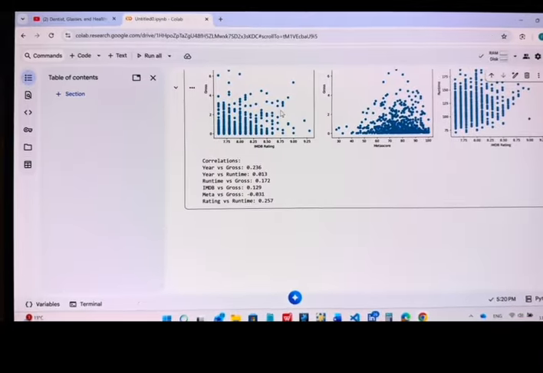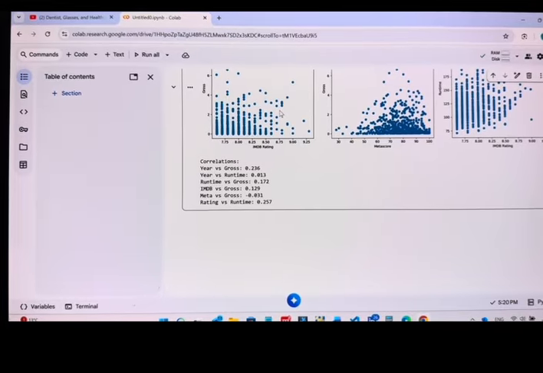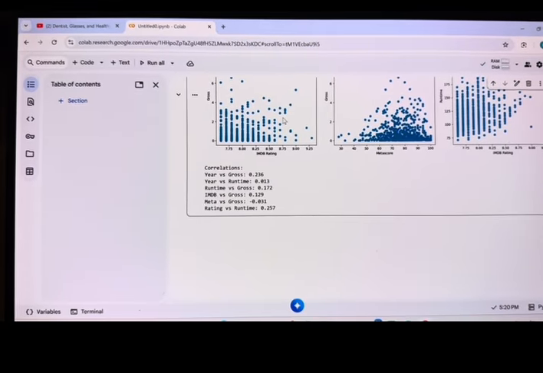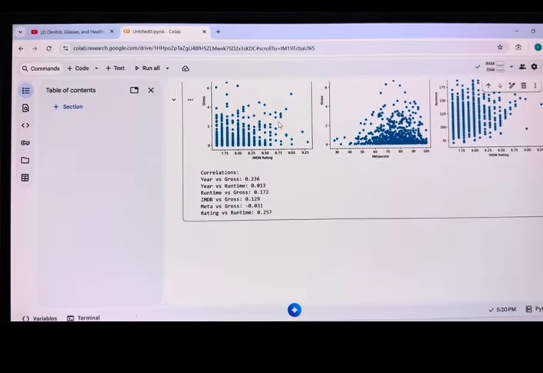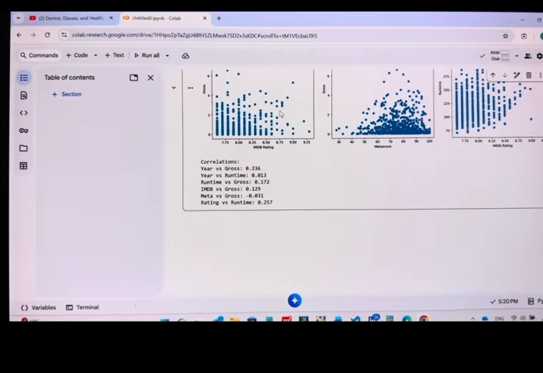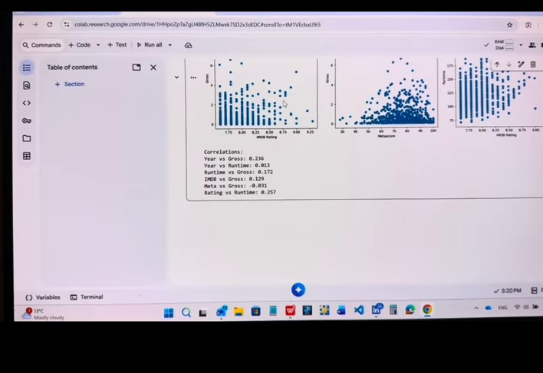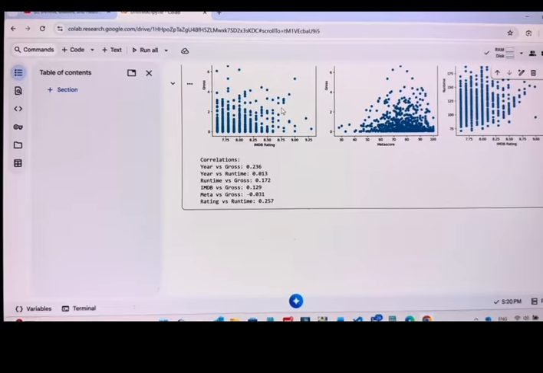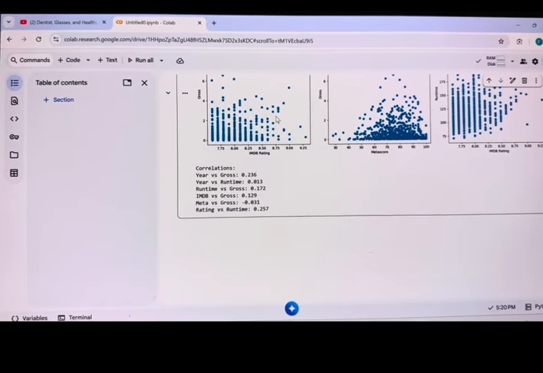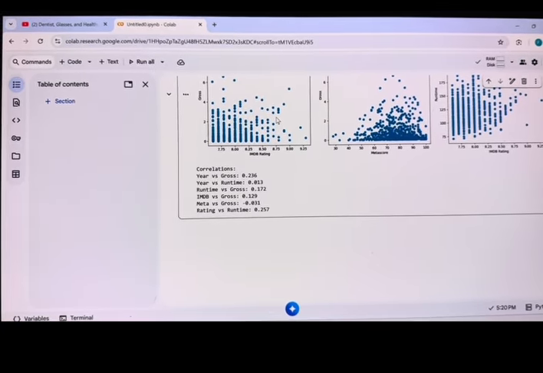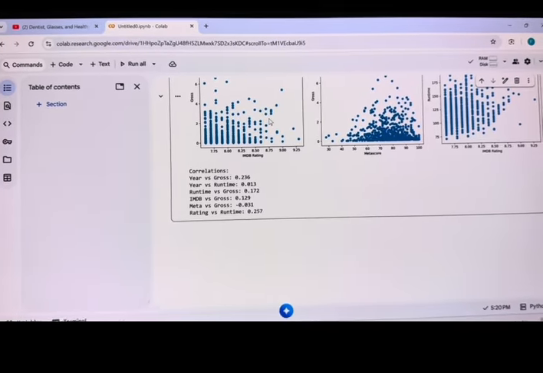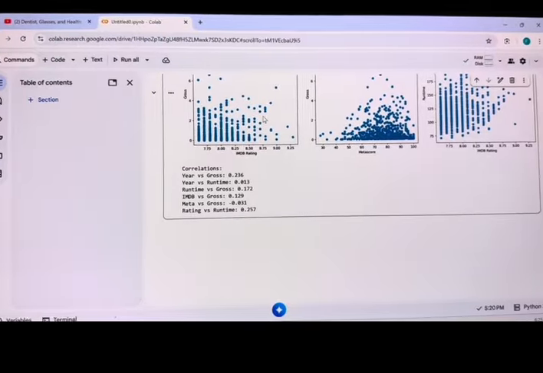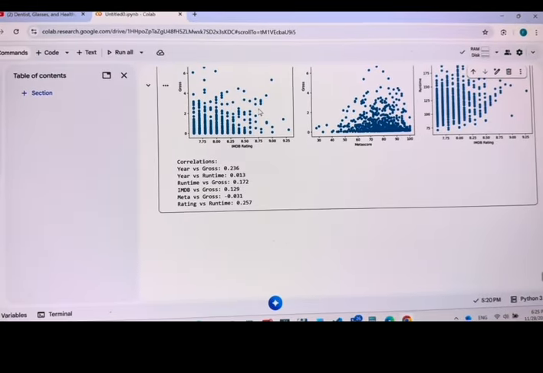So, let's move to the other one, meta and the gross. I did not really know what Metascore was. I searched this before writing the code, and I saw that it's critics' reviews. In Azerbaijan we say tənqidçi, like critics. This correlation is even negative. It's negative 0.0-something, almost zero. We can equalize it to zero.